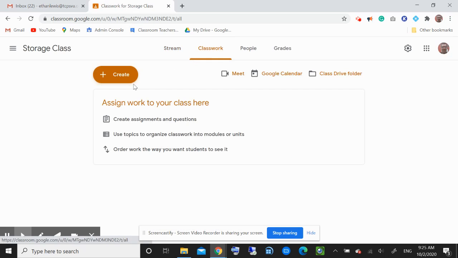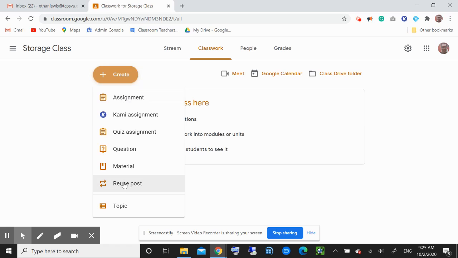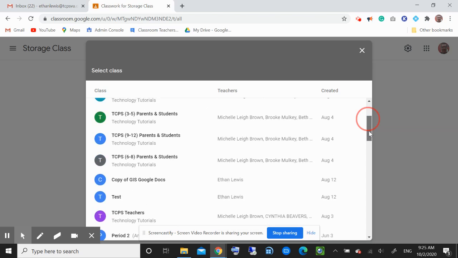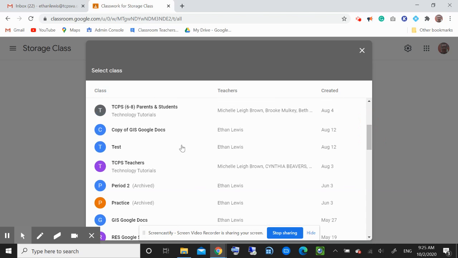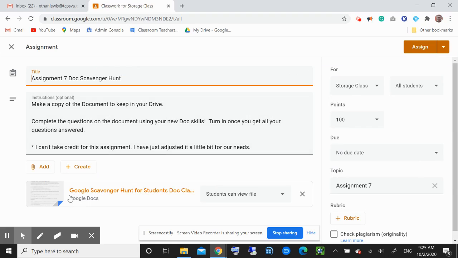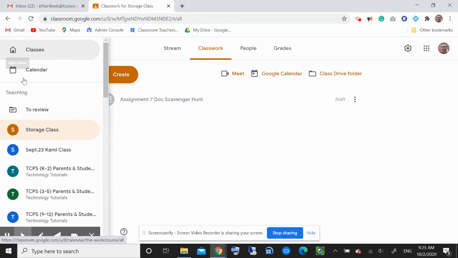So if I go to classwork, and if I want to create and reuse a post, I could come over to from another class. Let's pick one. And I can reuse this post and put it into this class, and I can just save it as a draft for now because I won't have it. You don't have any students in here. It's just a storage place.